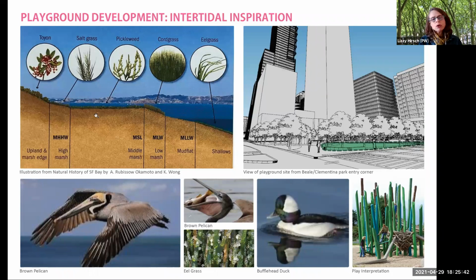One of our core goals of this site is to make it reflective of the site history. Here on the right, you can see a view of the playground shown in green at the corner of Beale, surrounded by a fairly significant urban residential zone. That's where the playground sits. But the site itself used to be, technically, in the intertidal zone of the bay.